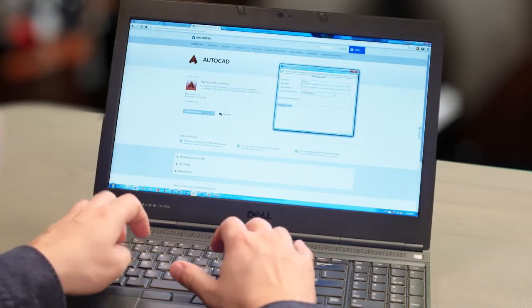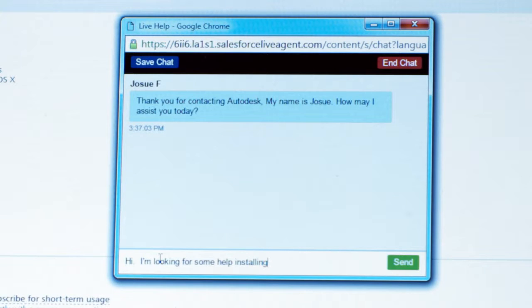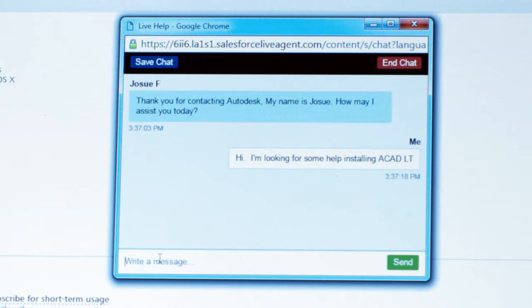Also included when you subscribe to AutoCAD LT is enhanced user support that helps you resolve issues quickly and effortlessly. Get direct one-on-one global phone support, support via chat, faster response times, and more.